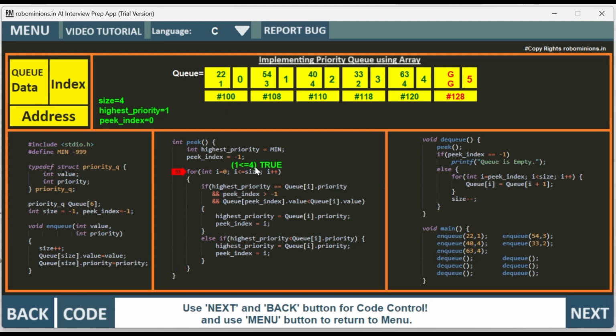So 1 less than or equal to 4 is true. Now it goes highestPriority equal to q[i]. i is now 1, so it is q[1]. You can see here, dot priority. Priority is 3. So highestPriority equal to 3? No, 1 is not equal to 3. That is false. Then we have peek_index 0 greater than -1. That is true. Then we have q[0].value, 22, less than q[1].value. Peek index is 0, i is 1, right? So 22 less than 54 is true.